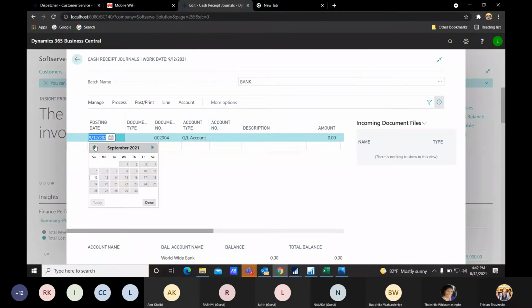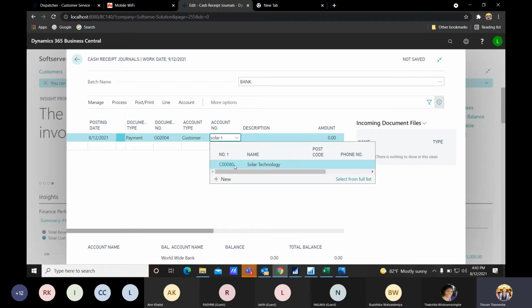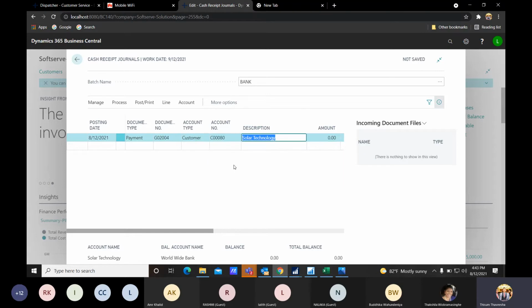Okay, the cash receipt journal has the same look and feel as the payment journal, and then we can select the posting date. The document type would be payment, and the document number would be automatically generated. As I said, we can predefine and keep those things. And then we have this customer field, and we can select the customer. Our customer was Solar Technology, right? Can everyone remember? Solar Technology.